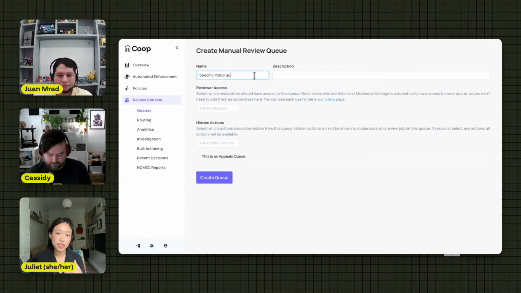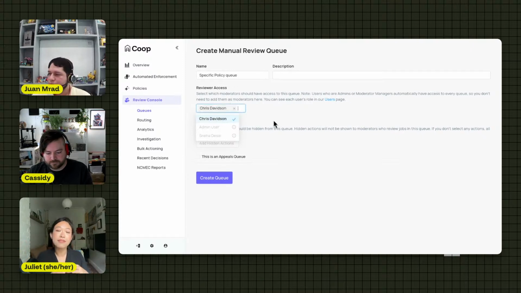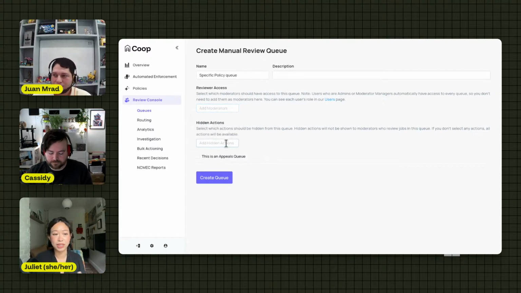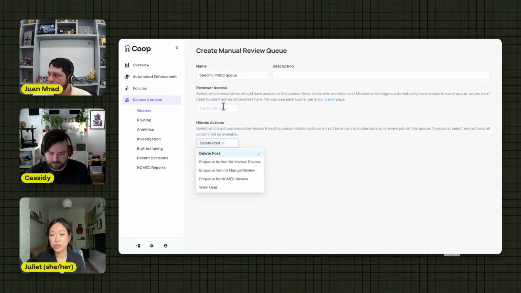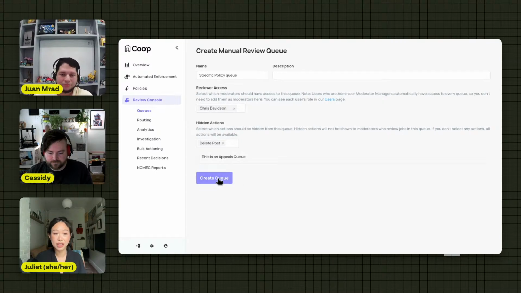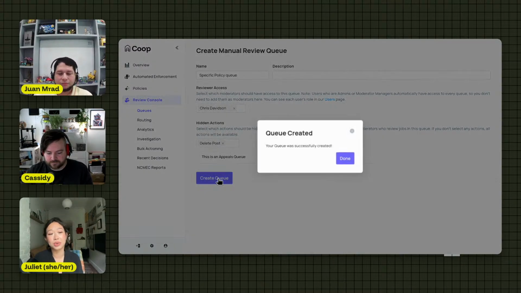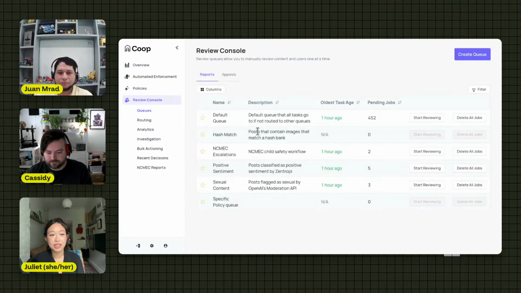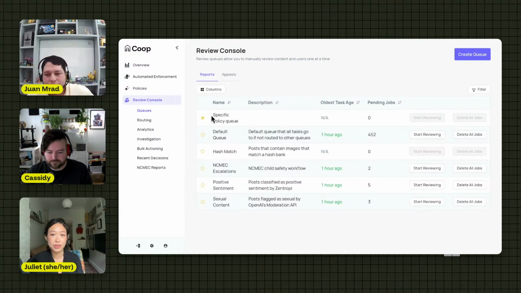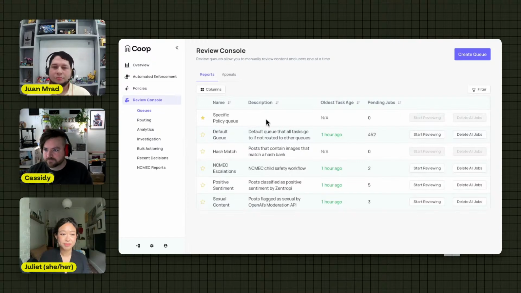Especially if you have tiered workflows in Coop, maybe that first tier of triage shouldn't be able to delete accounts. So you can hide specific actions from specific queues as well. All of this is configurable. You get to decide what actions are available to who, and what roles exist in Coop as well. Once you create that queue, it's going to show up on your dashboard. You can use a star to prioritize a dashboard queue as well. So if you want to pop it at the top, that's super helpful if you start getting a lot of queues for different reasons.